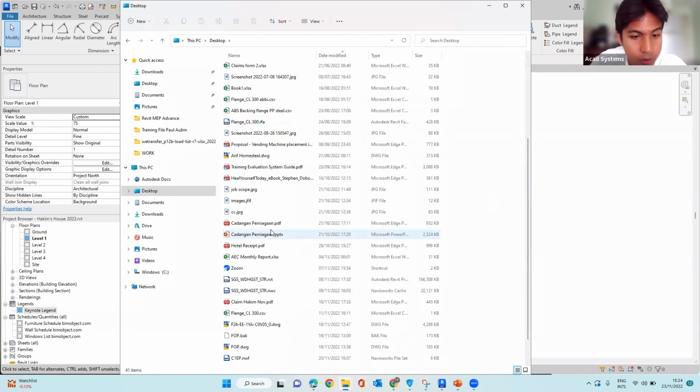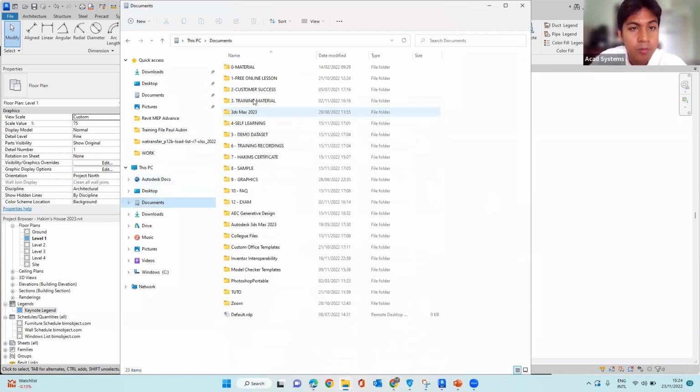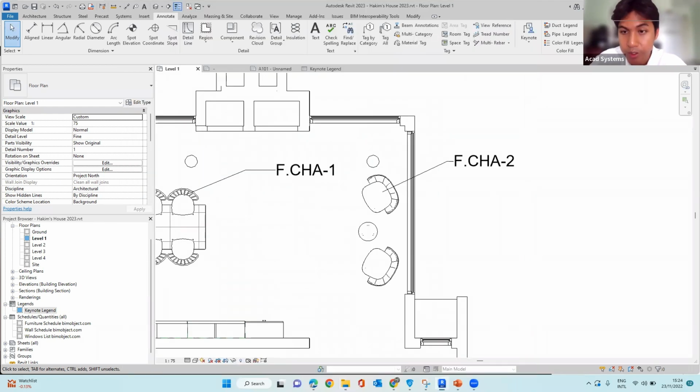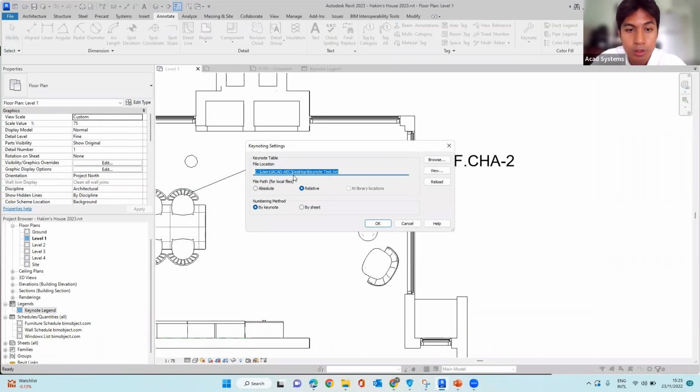I don't have it here. Sorry, where do I save it? Keynote settings. It's on my desktop.